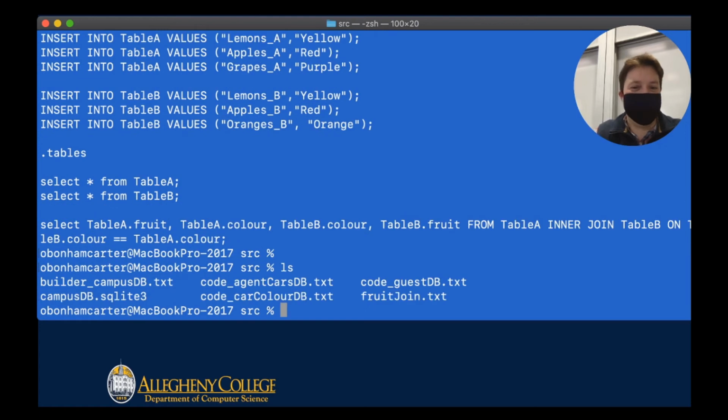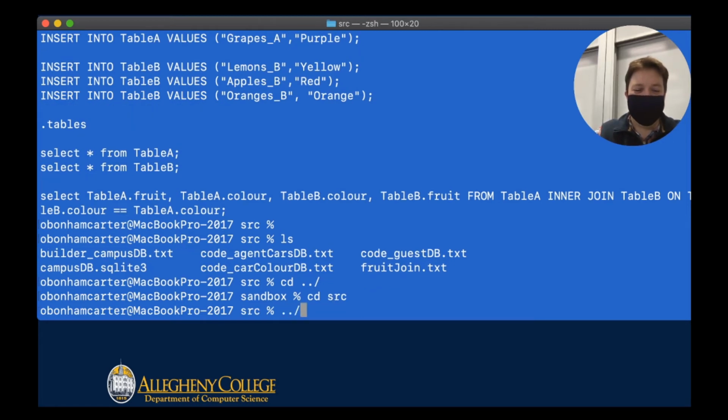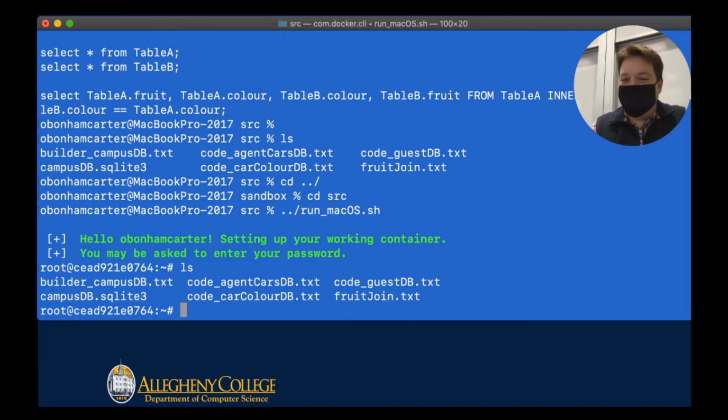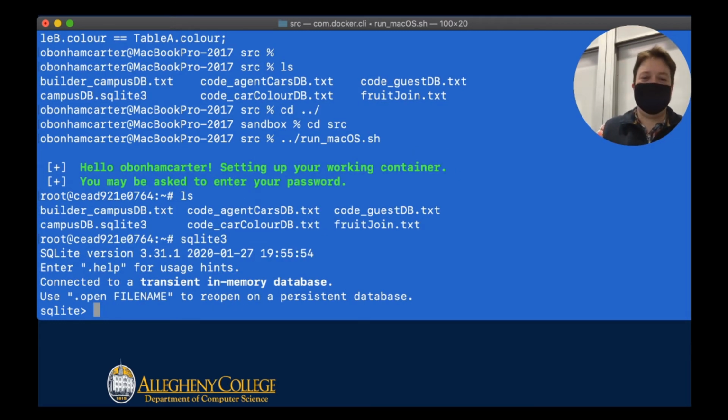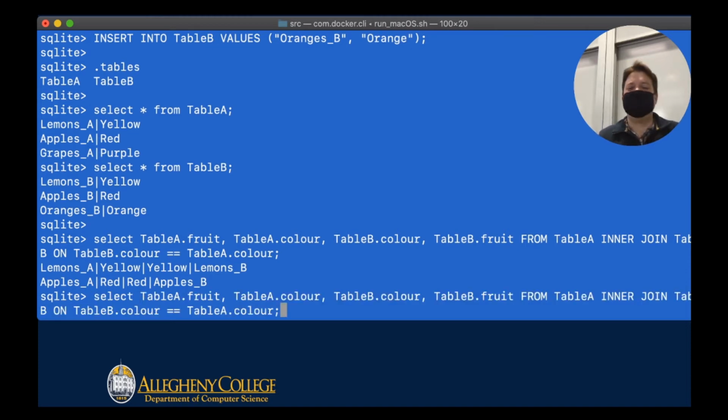And again, I'm here in my source directory. I can stay in source, go behind me and hit my run Mac OS here, and then I'm in my container again. There we are. I can still see my files. SQLite 3, run that. I'm going to paste everything in here piece by piece. You can see everything's just been dumped in there. And what I see now is that the last query is actually quite complicated for what it actually returns.